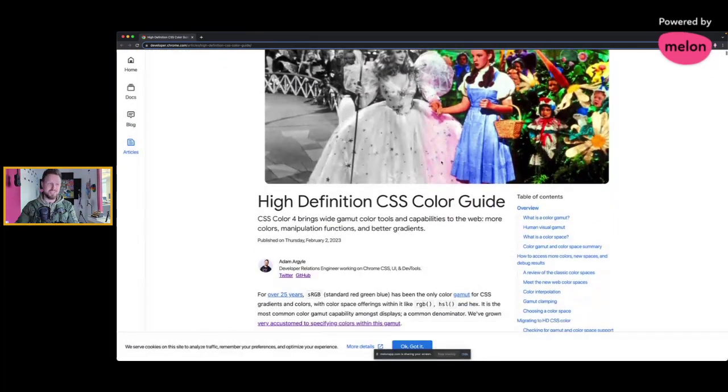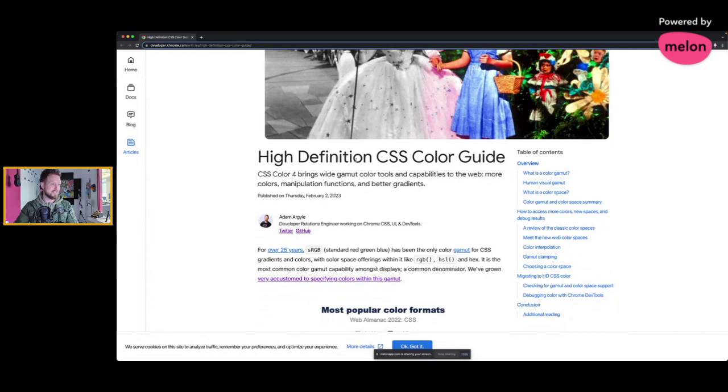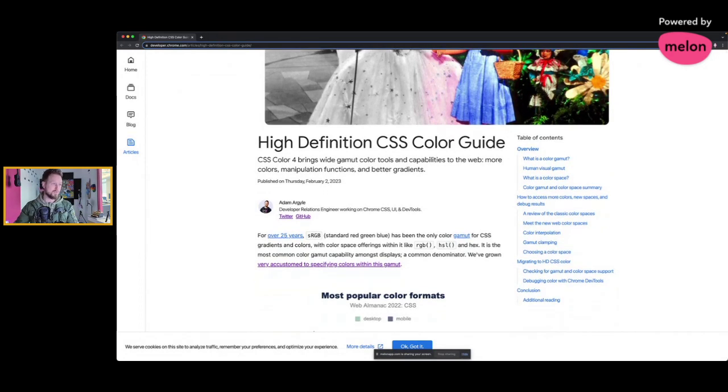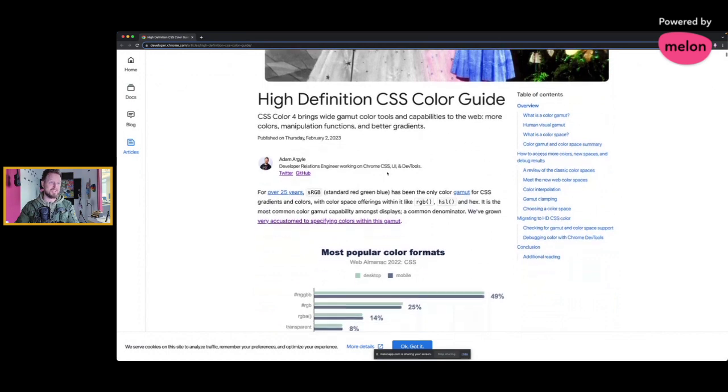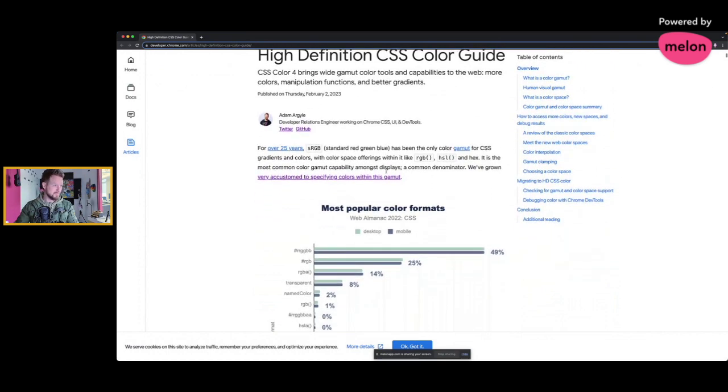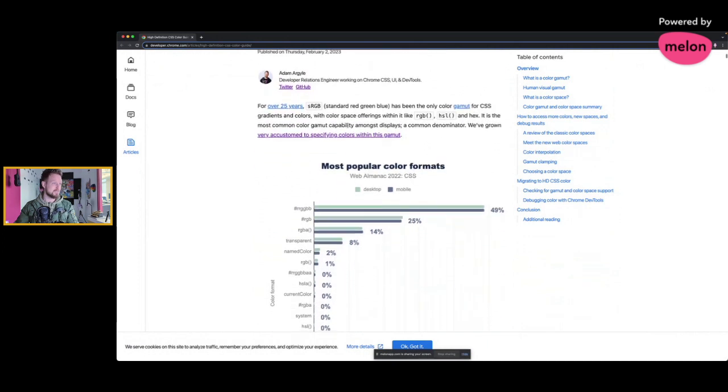So let's dig into it. So we have the high definition CSS color guide. CSS Color 4 brings wide gamut color tools and capabilities to the web, more color functions, well, more colors, manipulation functions, and better gradients. And those are definitely true statements. So my name is Adam Argyle. I work on Chrome DevTools and the Chrome browser. I'm on the Chrome team representing kind of CSS and UI. And let's dig into this post.